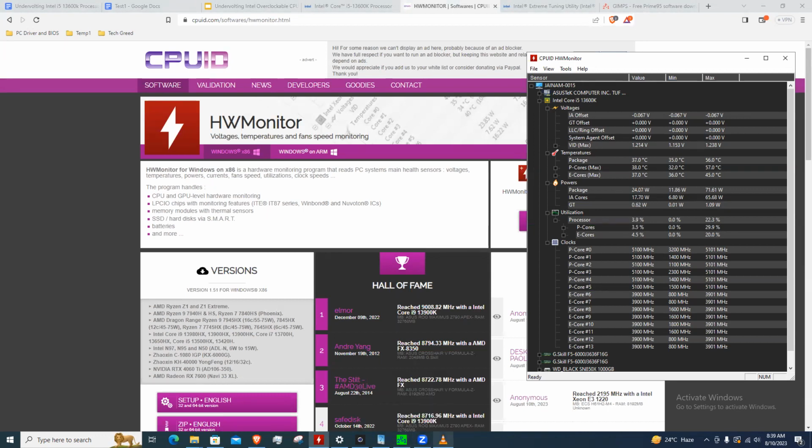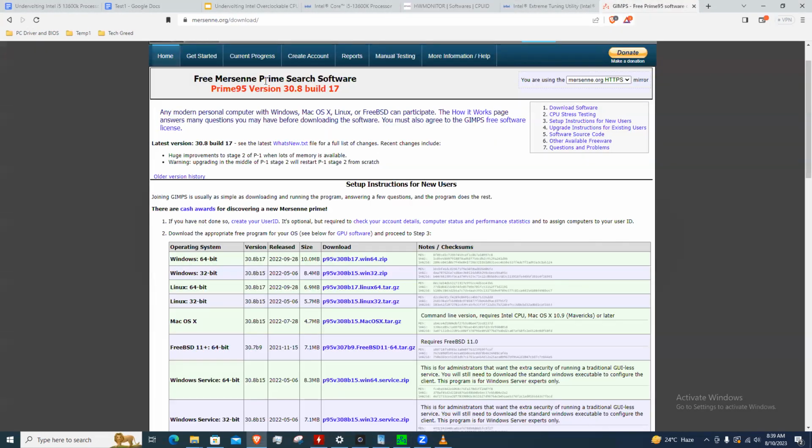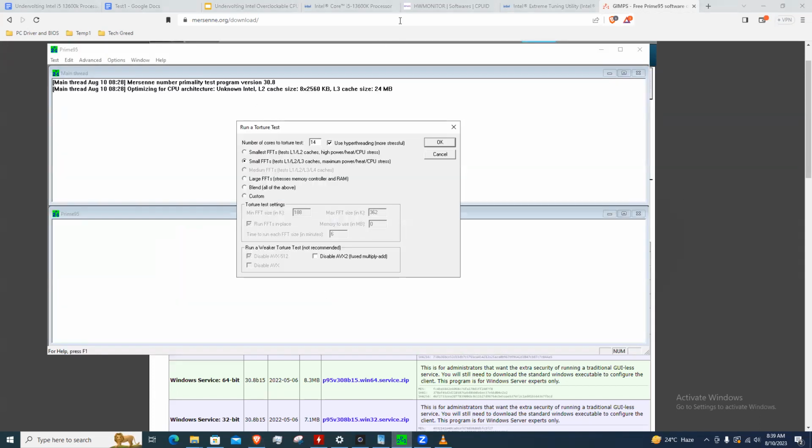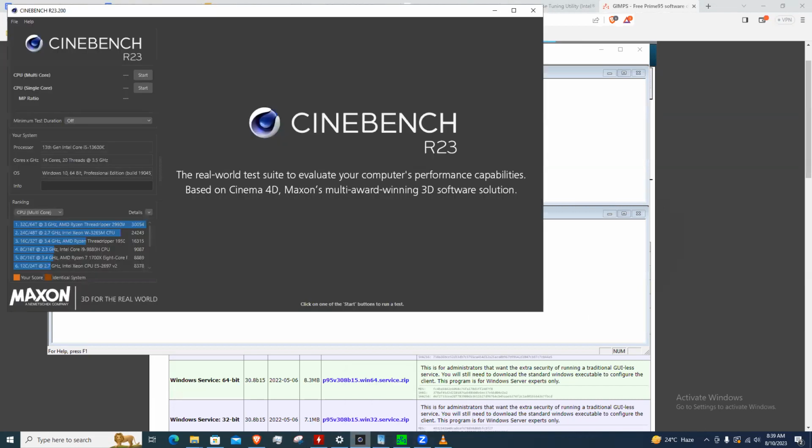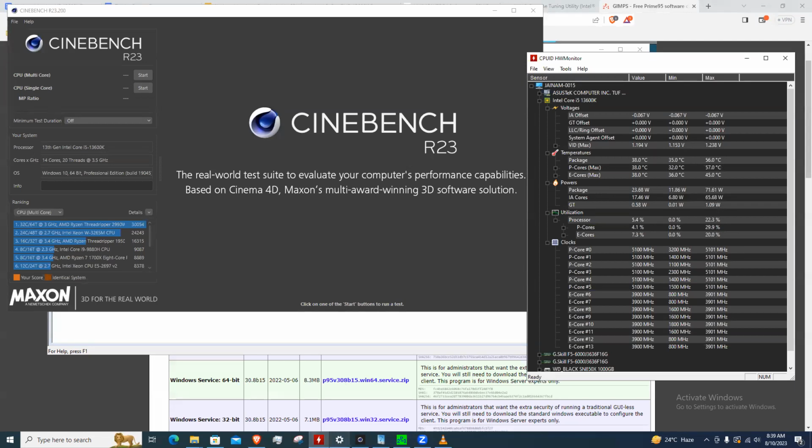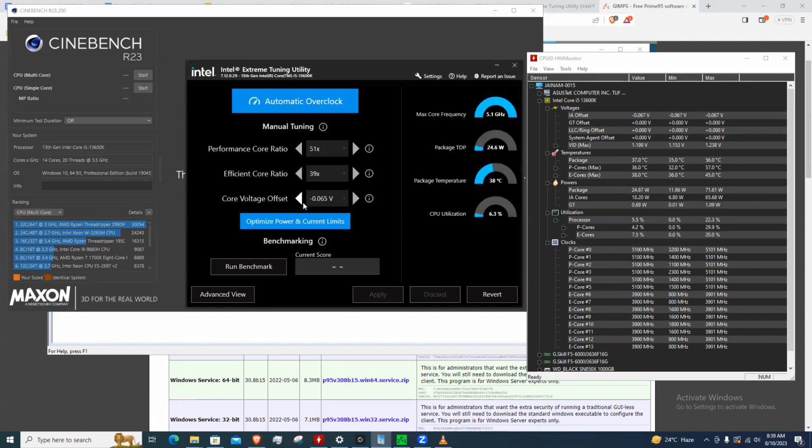Fourth, you need to download the Prime95 application from this URL, which is for stress testing. First open these three applications: XTU, Cinebench, and HWMonitor. In XTU, use the left arrow. Left arrow is for undervolting, right arrow is for overvolting. We are doing undervolting. At first this will be 0.000 voltage. If you decrease it, it will go into minus.